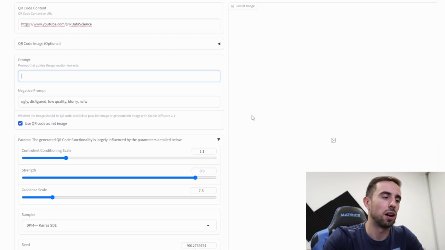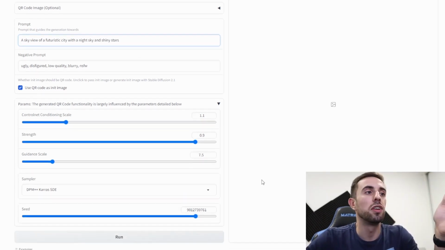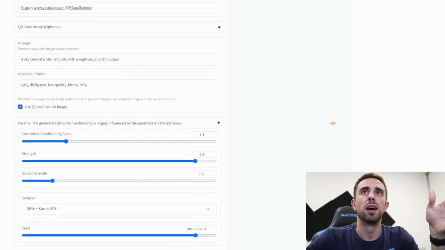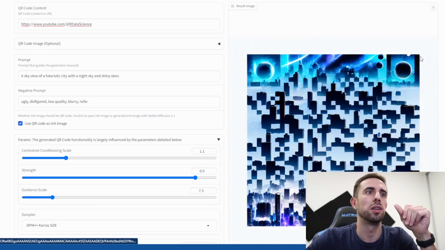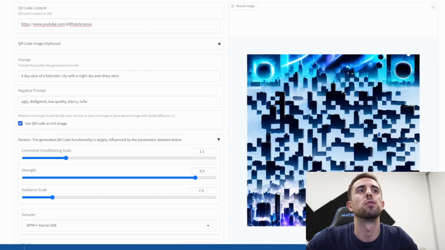And in this case, I will write a prompt of a sky view of a futuristic city with a night sky and shiny stars. Now you just need to press the run button and this might take a while to be generated. However, this one was pretty fast and I think we have a pretty nice QR code here. Let me grab it and show you in full screen.